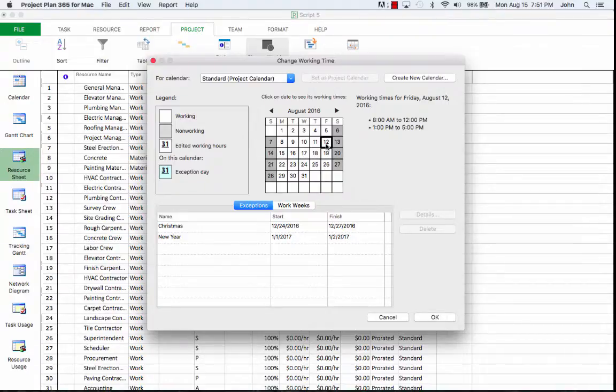Monday through Friday, according to the standard calendar, is a working day, and the working day is from 8 to 12. And then from 1 to 5. Saturdays and Sundays are non-working days, and the cells corresponding to the weekend have gray background, marking them as non-working days according to the legend shown on the left.